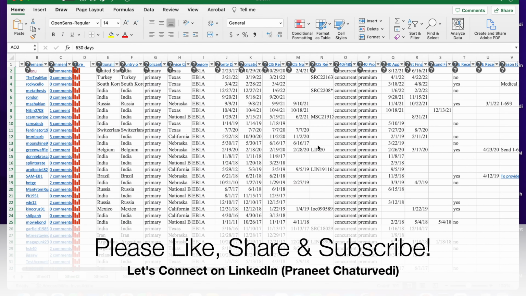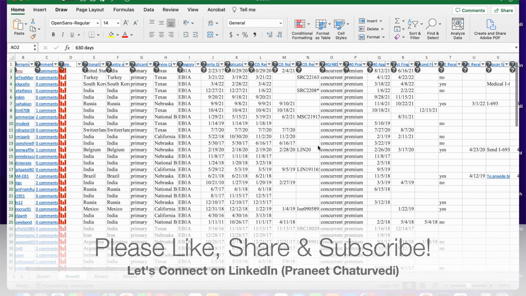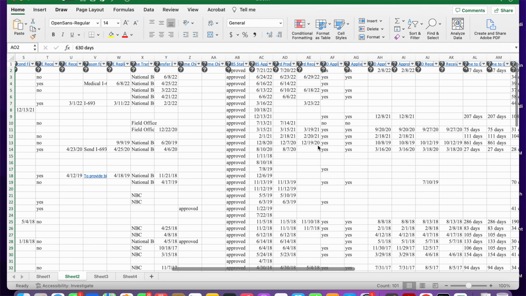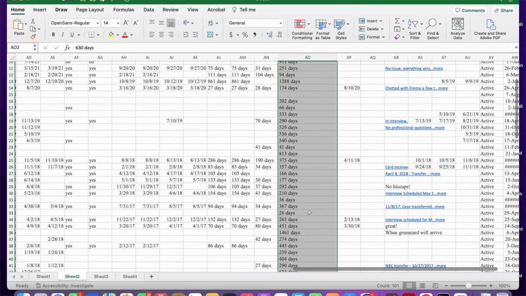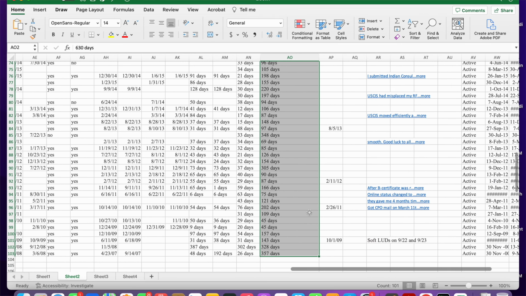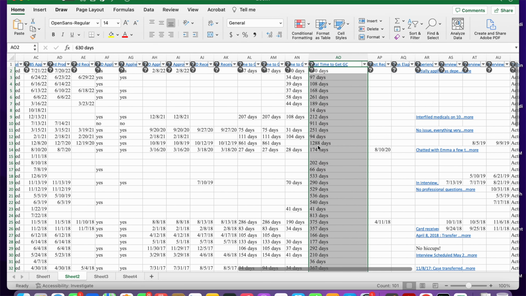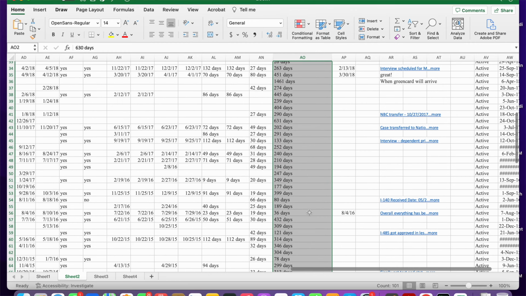And then you will see this Excel file on your screen, which shows you a lot of information, which I just copied from the Track It website. And there were only 100 cases for concurrent filing. So remember that. And now you can see that I took the number of days taken to get the GC in concurrent filing.